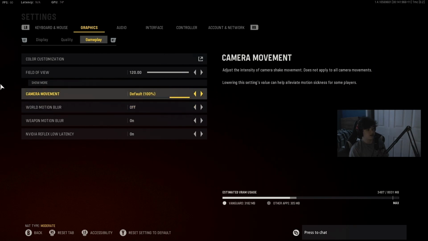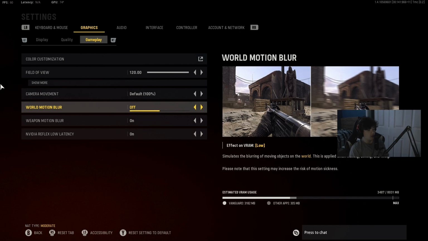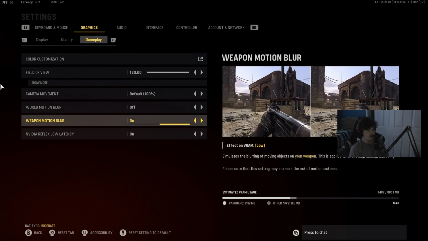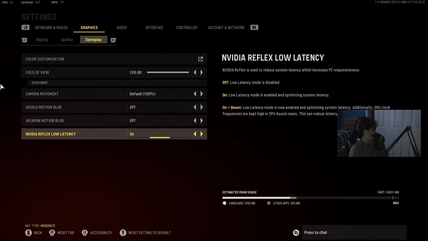Camera movement 100%, obviously that's just the default. World motion blur, you have to make sure this is off, definitely off. Same with weapon motion blur, make sure that is off as well. Now the NVIDIA Reflex low latency, you want to keep this on because it helps with your latency basically. So make sure that is on. You can even do on plus boost, but I recommend on.